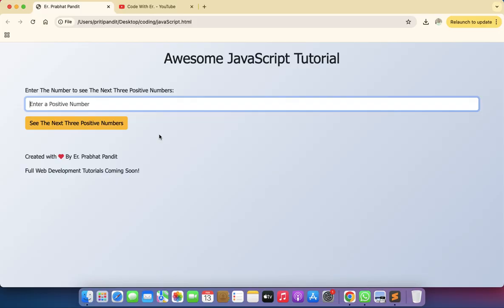So guys, this is the example I have built using purely vanilla JavaScript. Here we can see the heading, Awesome JavaScript Tutorial, and below we can see the label also, to enter a number to see the next three positive numbers. We have to enter only a number here. We won't be able to accept a string or text. We won't be able to accept a negative number. We won't be able to accept negative 0 as well. But 0 is allowed because 0 is a positive number, so we have to show the next three numbers after 0, which are 1, 2, and 3.